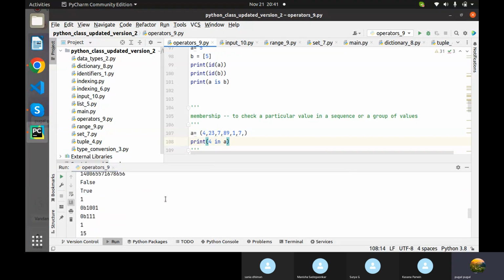So here you can see it is returning true because 4 is available in A, and with not in, if the particular value is not available in the group, it will return true. If it is available inside of the group, it will return false. So you can clearly see it is returning false again. So this is what the membership operator will do.